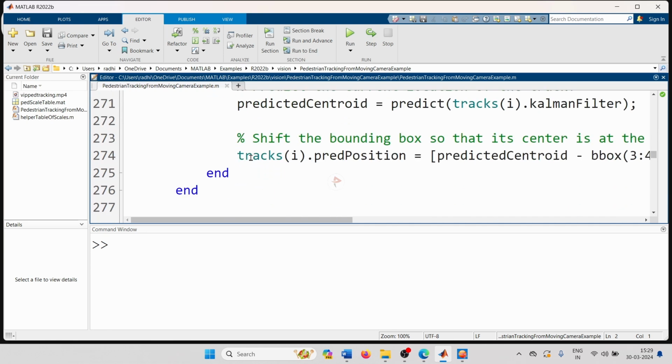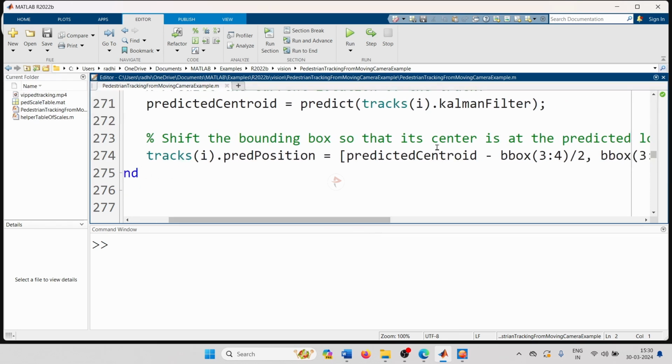Next we have to shift the bounding boxes. This line adjusts the predicted bounding box position based on the predicted centroid and also the size of the known bounding boxes. It must ensure the center of the bounding box aligns with the predicted centroid, while maintaining the same width and height as the previous bounding box. So this function effectively uses the Kalman filter to predict the new locations of the existing tracks in the current frame of that video.